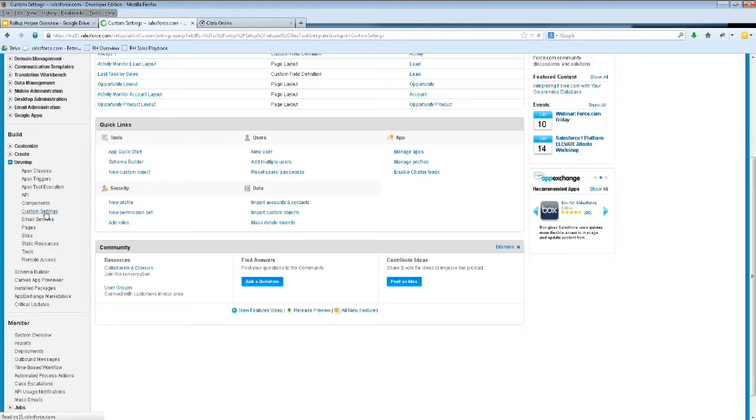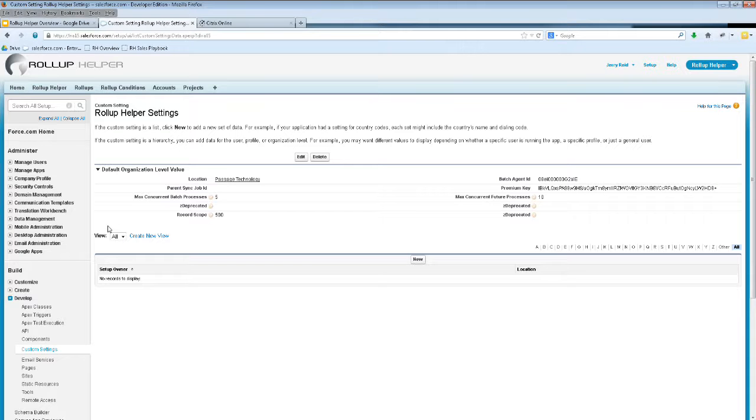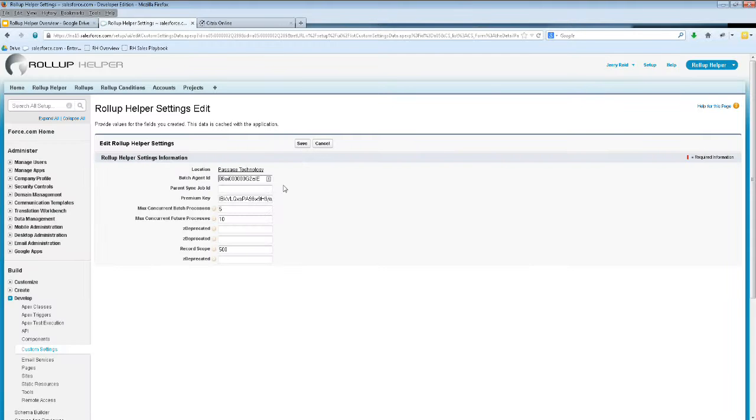When you do that, you'll see all the custom settings that you have in your org. One of the custom settings is called Rollup Helper settings. It's a public setting, so you can edit it. If you click manage here, you'll see all the different rollup settings that we've configured. If you click the edit button, you'll see the options that are available to you. A couple things I want to point out here: most notably, we've now enabled for configuration the maximum number of concurrent batch processes that you can have in your org, or the number of concurrent future processes that you can have in your org.